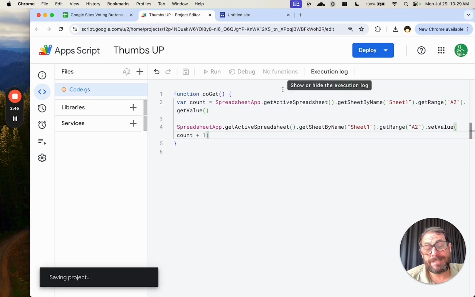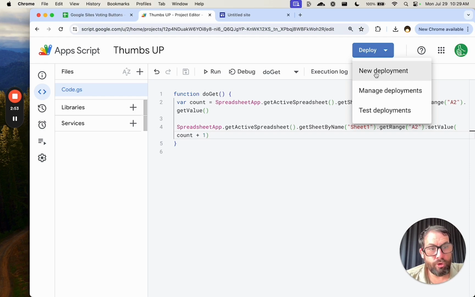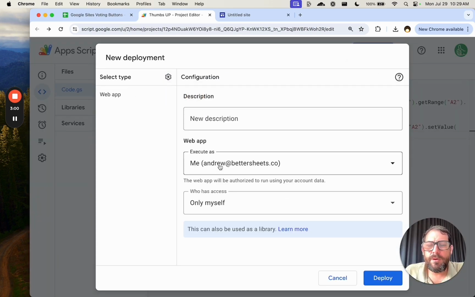Okay. Now, this is the tricky part. We're going to go up to, I'm saying that ironically because it's just a couple clicks. We're going to click deploy. We're going to click the new deployment. And here we will select our type web app. We need to allow anyone that has access to this URL to access it. So we're going to click anyone, but we will want to execute it as ourselves. And we're going to deploy.